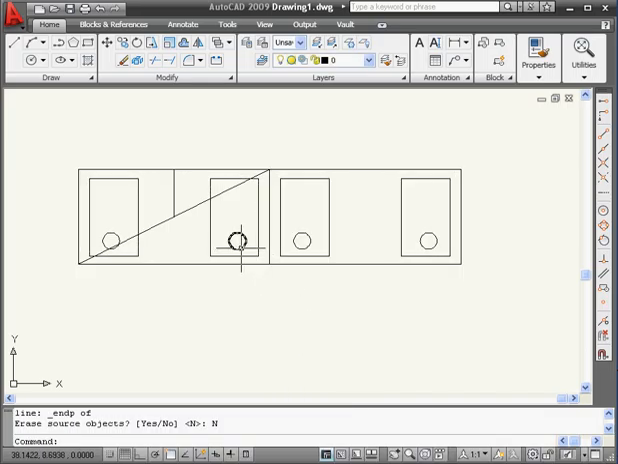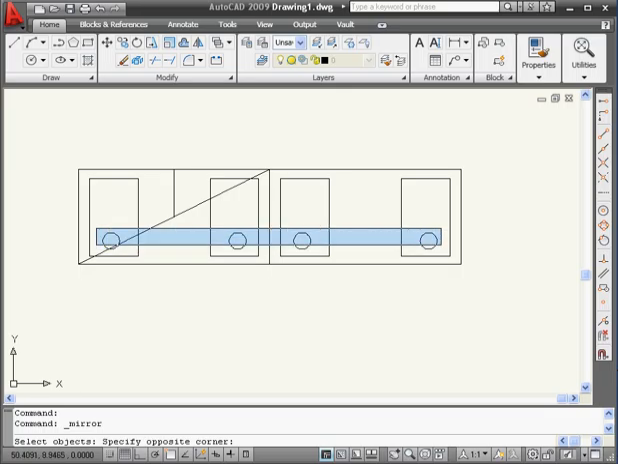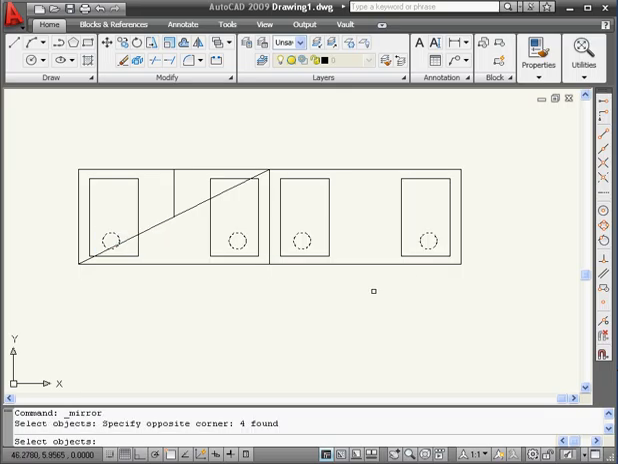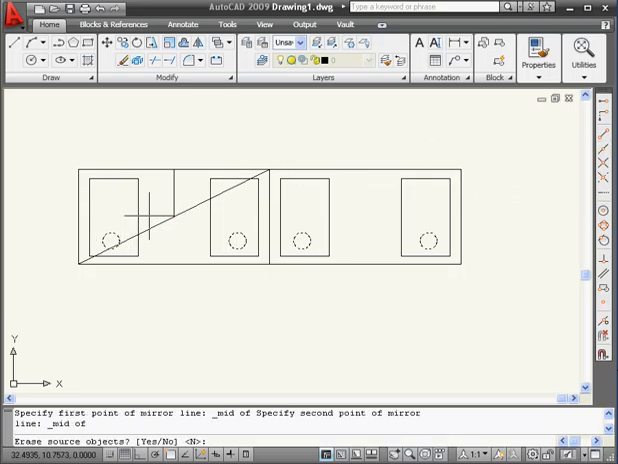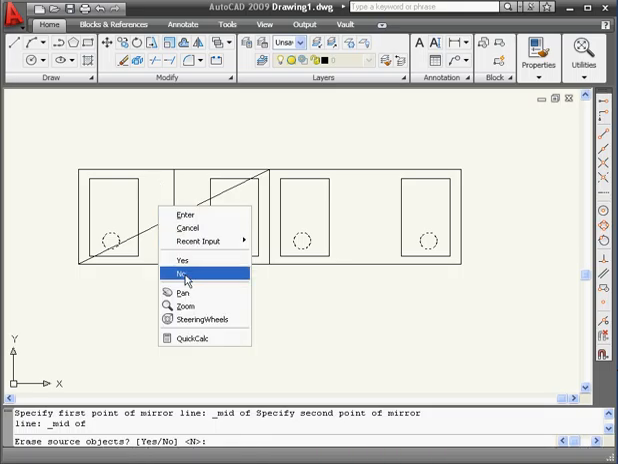Lastly, I'd like to make a symmetrical copy of this circle at the top of these rectangles. Let's activate the Mirror tool again. We'll do a window selection. Right-click, Snap to Midpoint. Select, Snap to Midpoint again, and right-click, No.